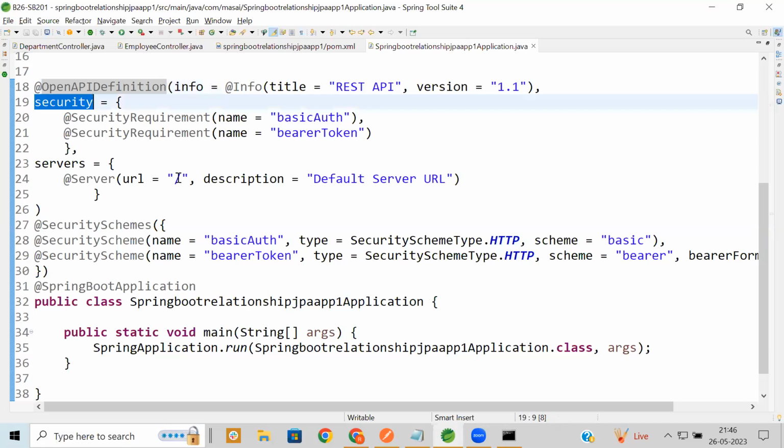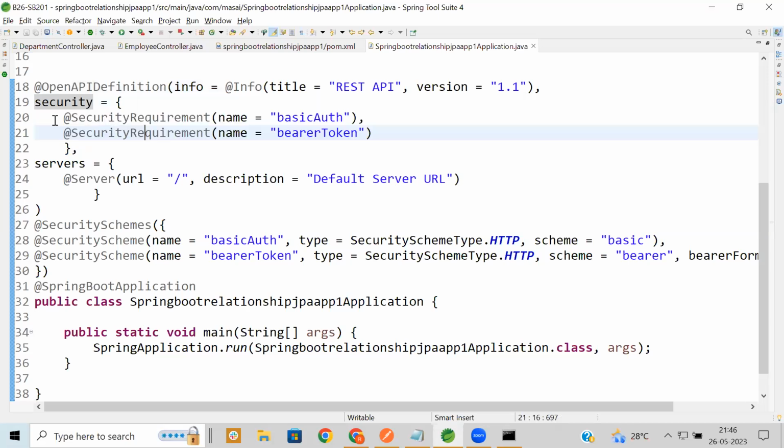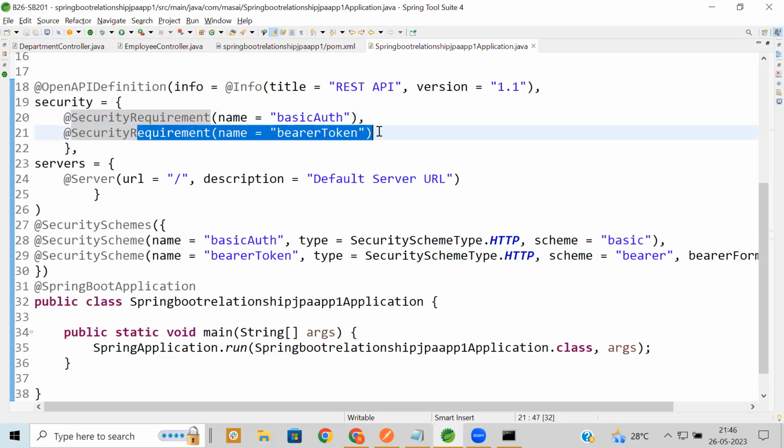Another one is the security property. This security property takes an array, basically, so you need to pass one security requirement, basic auth. What is basic auth? After this topic on logging, we are going to discuss basic auth. And the next one is a bearer token.